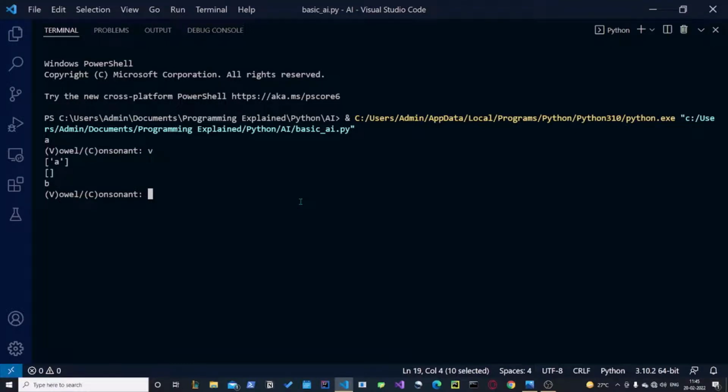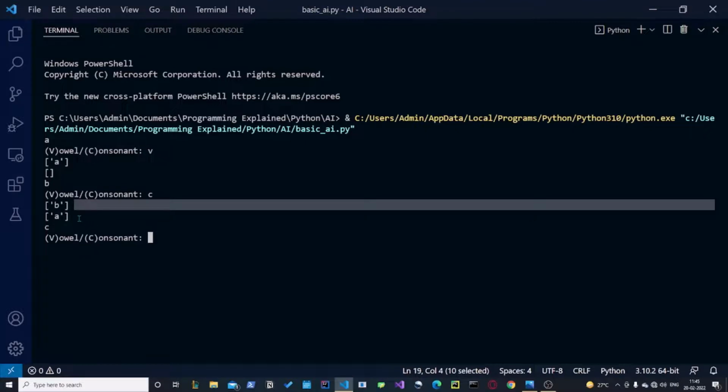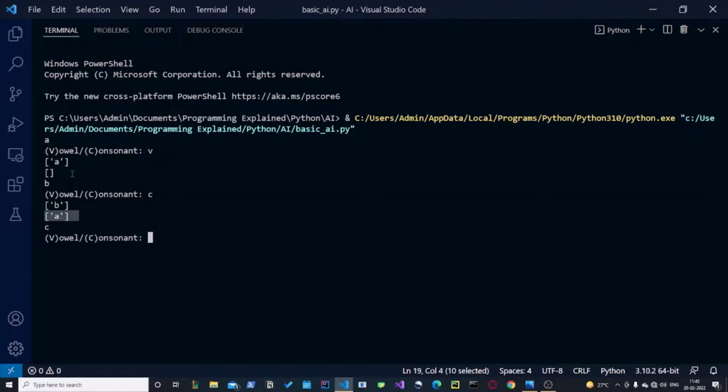As you can see, this is the vowels list. The first one is the vowels list, so it has inserted A in it. Now it is asking us about B. Now B is a consonant, we all know it, so I'll press C and press enter. Now it has added B to the consonants list, and A is already there in the vowels list from before.